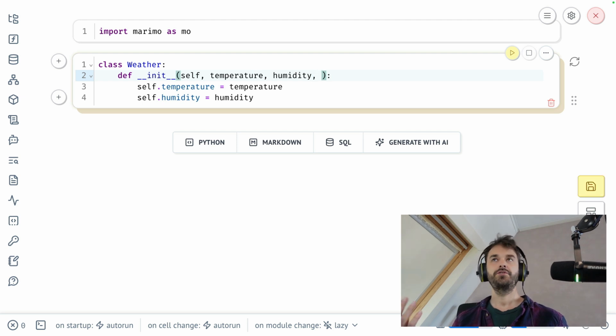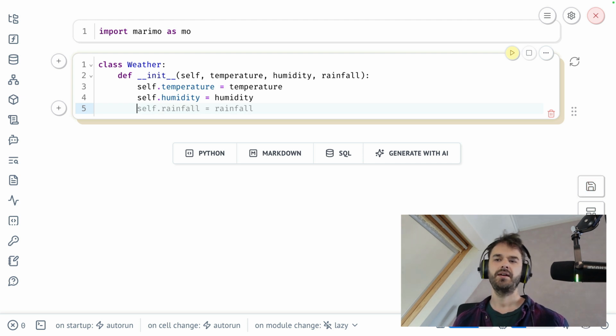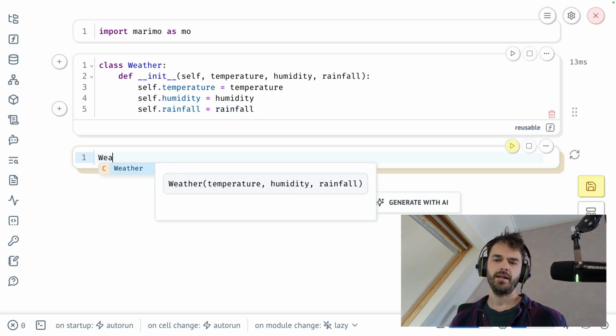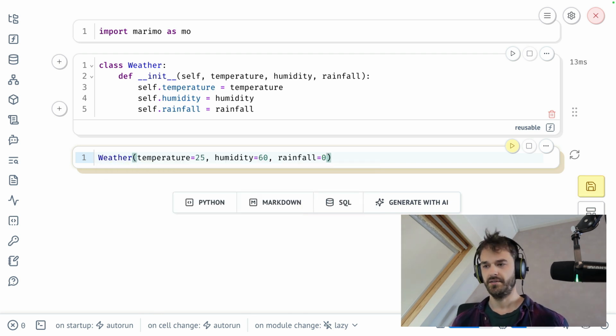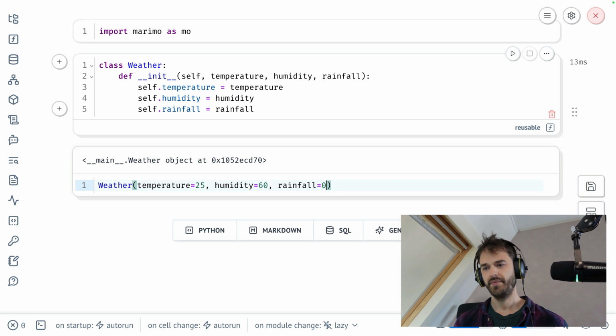And sure, temperature, humidity, that sounds great, but let's also add rainfall. I think that's also maybe a nice one. And then if I move my cursor down here, then I should also see the auto completion go about there, so that looks good. And if I were now to maybe instantiate a version of this, I could do indeed, here's a weather object, lo and behold. And this is then the representation for it.